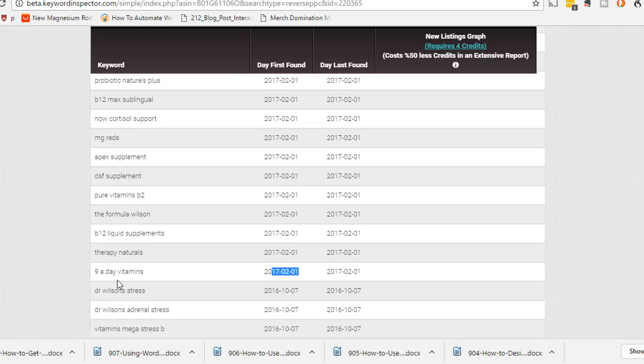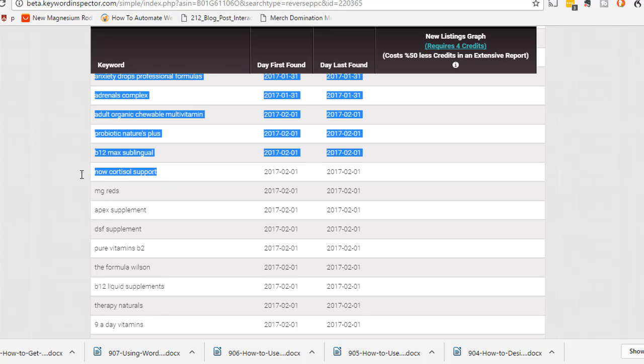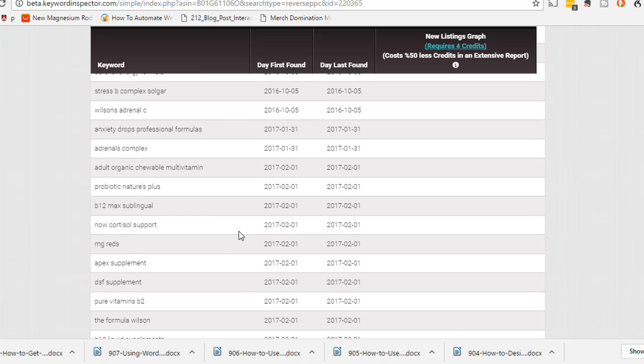So 9-a-day vitamins. They're probably going after competition here. Now cortisol support. They're going after a lot of their competitors. It looks like adrenals complex. Interesting. Adult organic chewable multivitamin.